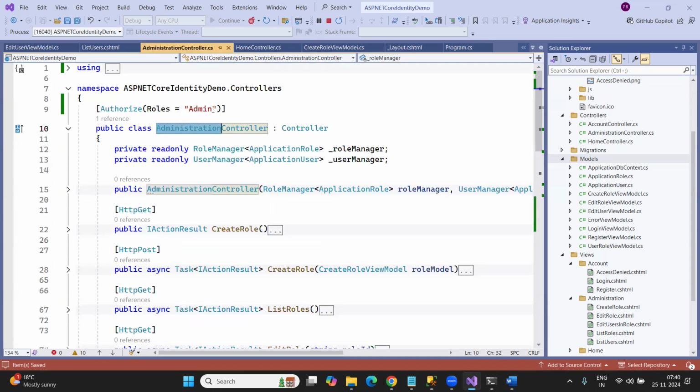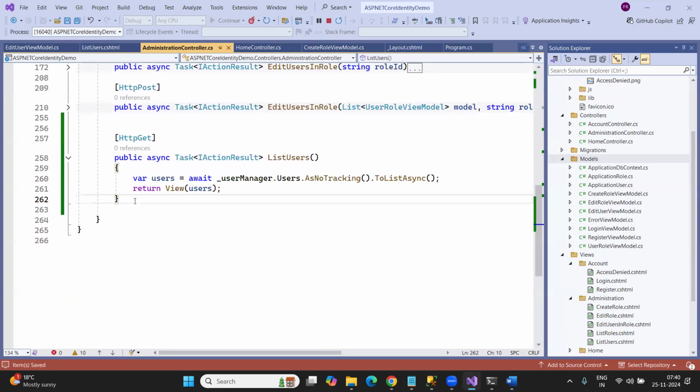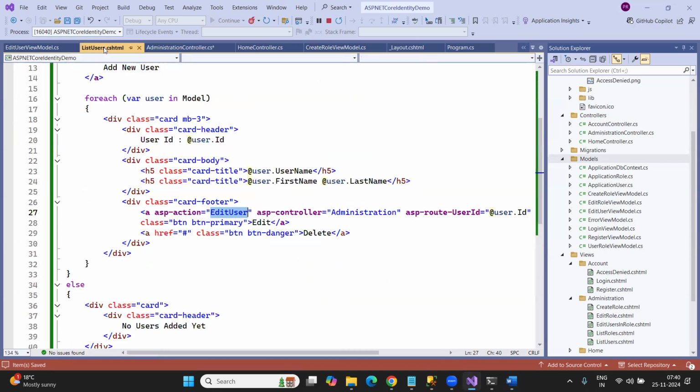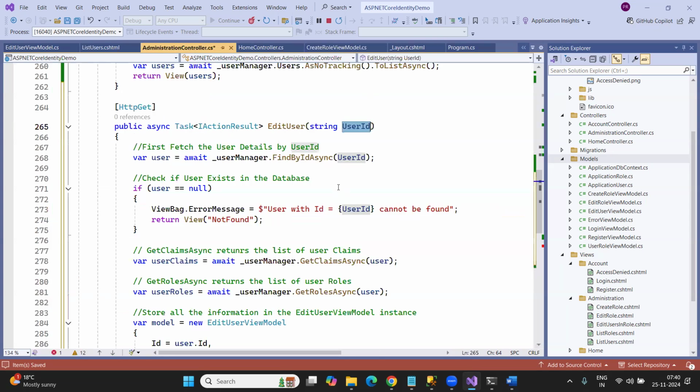So let me go ahead and create the action method. And this is the get version of the action method, which is taking the user ID. And this user ID is nothing but the user column ID. So this user ID, whatever the parameter name I have specified here, that name must be the same here. Otherwise, that data will not be mapped.